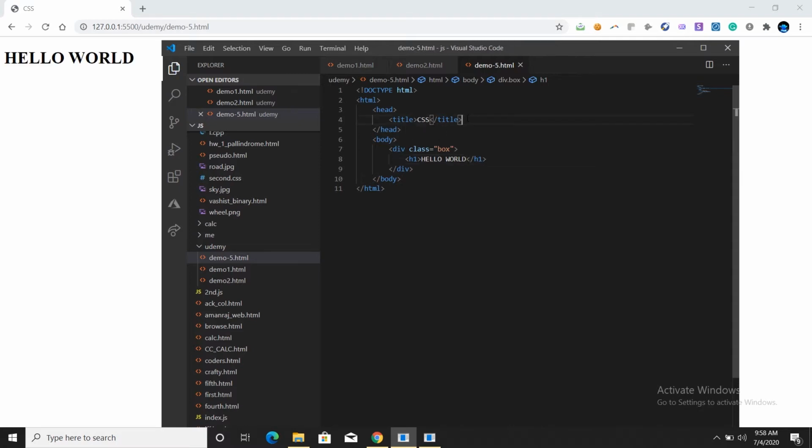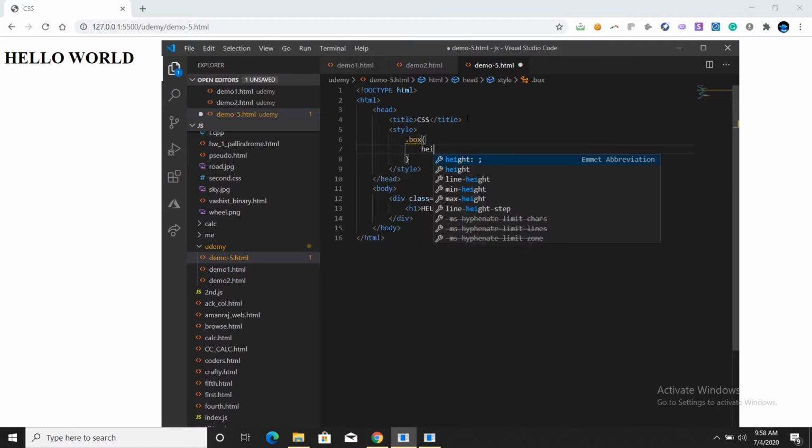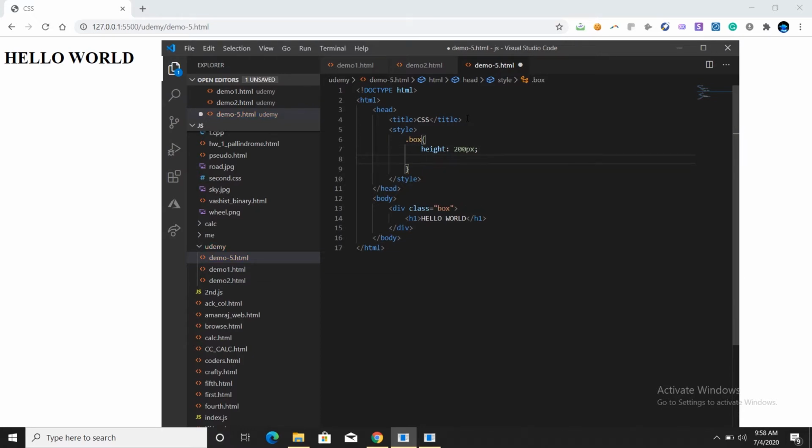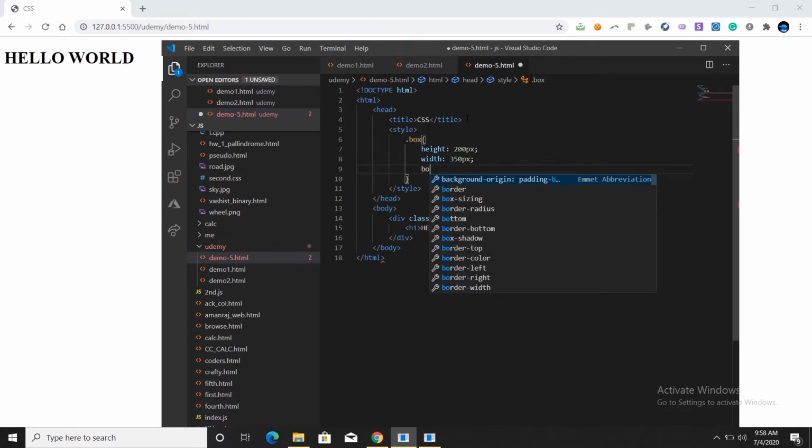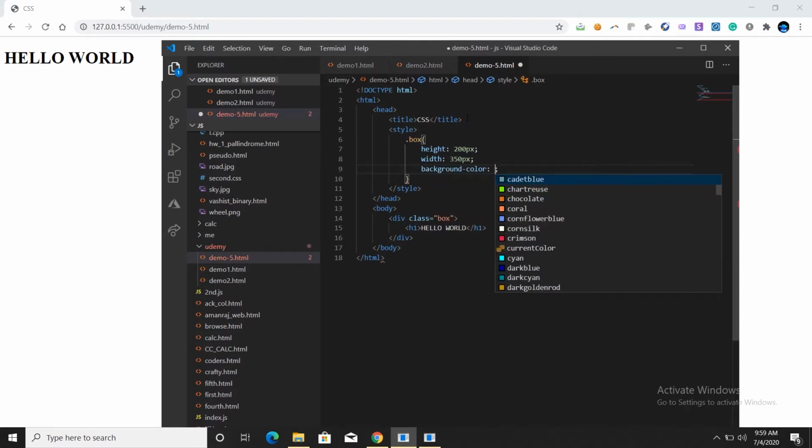Now coming to the CSS part, I'll be writing all the CSS features in style. Give dot box, then mention some height and width. The height will be 200 pixels. We can increase it also. Width, let it be 350 pixels. Then give some border, or else directly mention the background color. Background color, give some light color, make it gray.